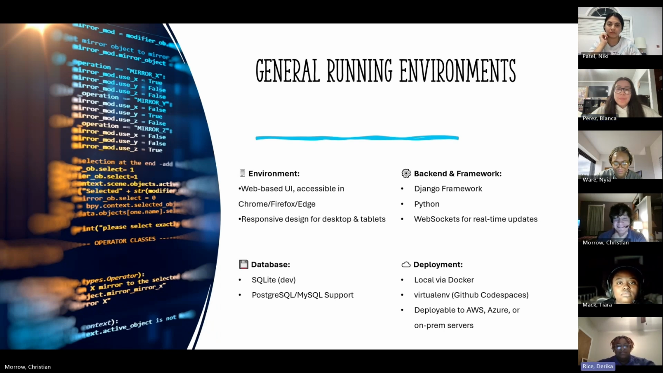Okay, my bad. So, general running environments. For our environment, we use a web-based UI, accessible in Chrome, Firefox, and Edge, with responsive design for desktop and tablets. The database is SQLite with MySQL support. Backend and framework: the Django framework, Python, and WebSockets for real-time updates. Development is local via Docker, virtual env, and GitHub Codespaces, deployable to AWS, Azure, or on-prem servers.